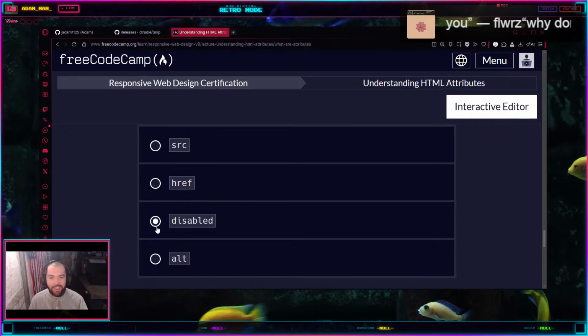Woo! Yes, did you say it? Give you the Dora Explorer experience. Disabled is a Boolean attribute. There's never equals true, equals false, nothing like that. No values following this. If it's there, it's disabled. If it's not, then it's not disabled.